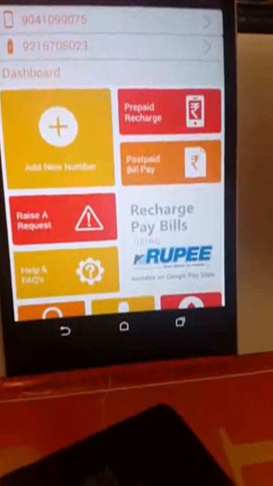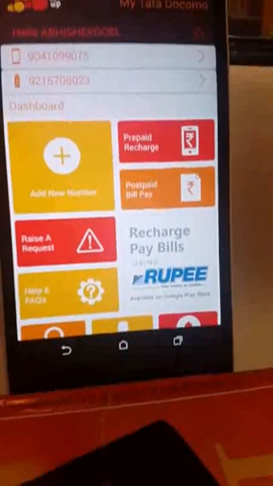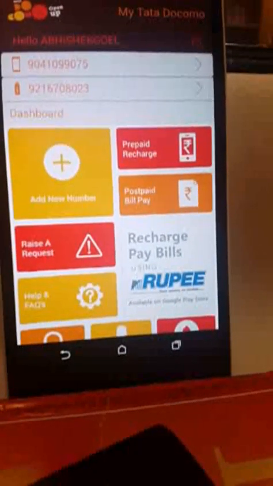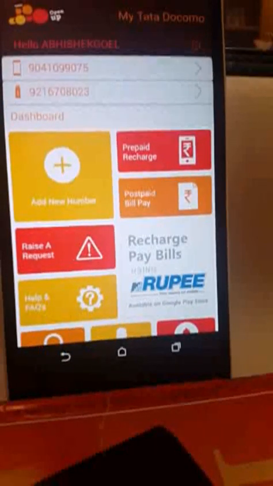See, now this is how I am getting registered to the My Docomo app, and I guess this is the most simple app as compared to other competitors. Now if you can see, in my account there were two numbers, so both the numbers have been automatically updated on this app.